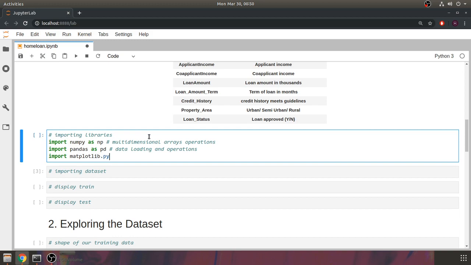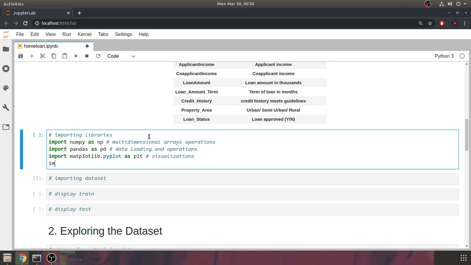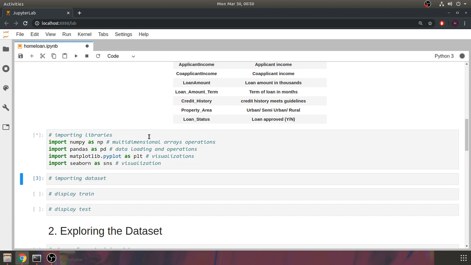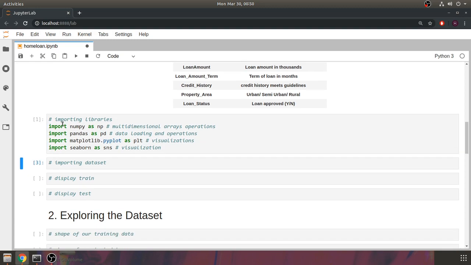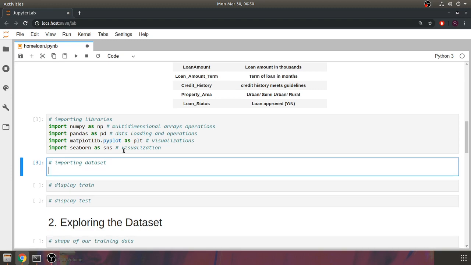dot pyplot as plt. This library is used for visualization. We will also import Seaborn as sns. This library is also used for visualization. As you can see, we have imported our libraries.